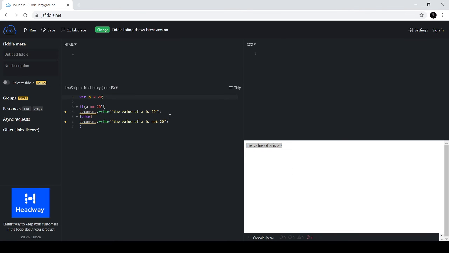So now if I run it again, you'll see the value of A is 20 because the value of A has not changed. But if I change it, if I make it 24, let's say, it says the value of A is not 20, right? Does that make sense? Because this condition is not met, this code is run instead. So this code has been executed basically. The value of A is not 20.